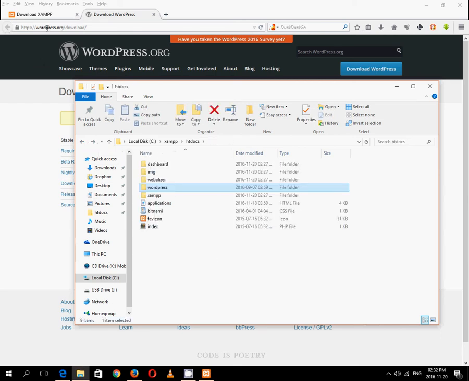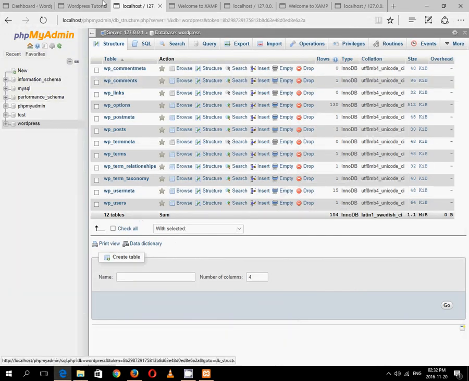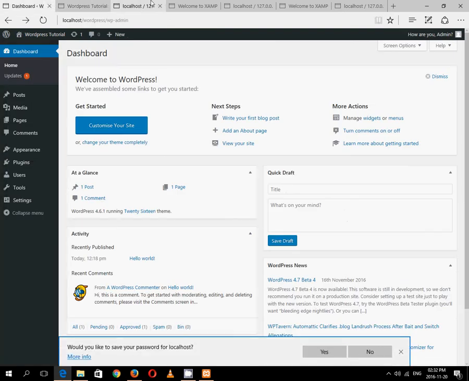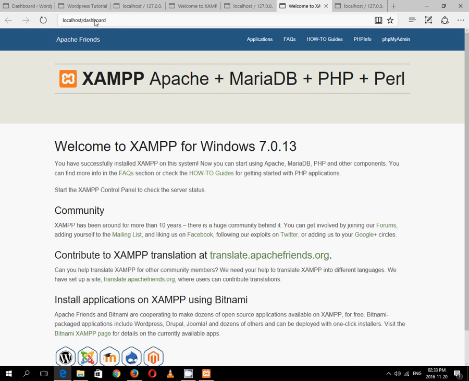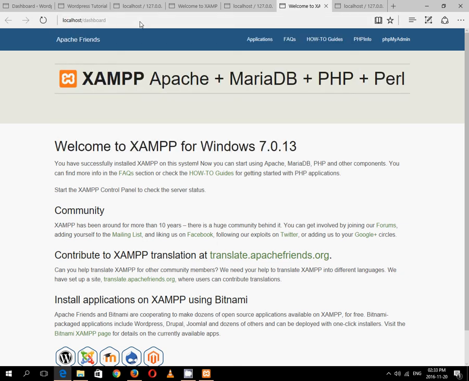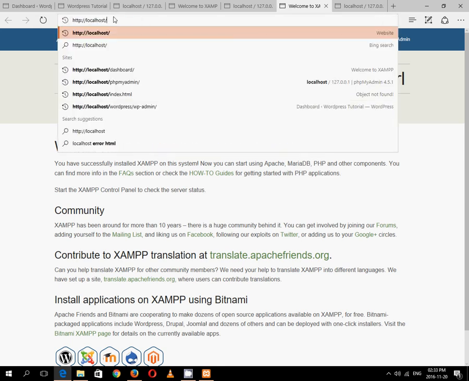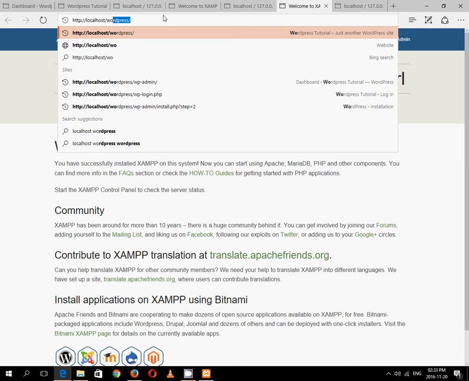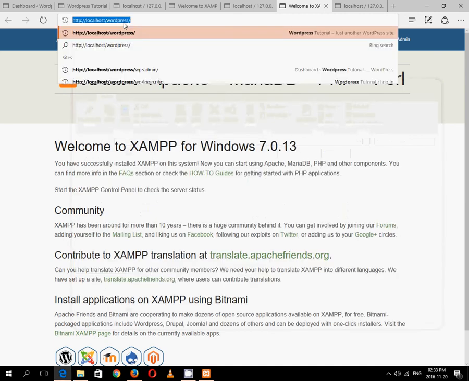So let's go to your server now. Okay, this is not my server. Here is my server. Over here, localhost. You simply type in localhost and automatically it will go to this page. Now you delete the dashboard and you type WordPress instead. The reason you type WordPress is because the htdocs folder is called WordPress. If the folder was called WordPress 2, then you would type WordPress 2. So let's type WordPress.